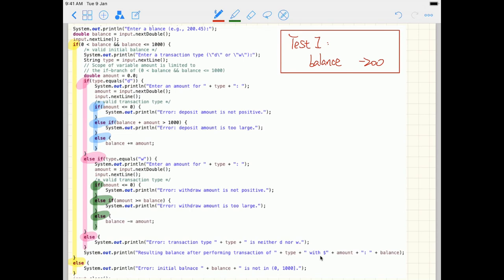Let's see exactly how it is going to execute. First of all, it's going to go to the first line over here and enter a balance. Then it's going to go to the second line here and input the next double, in which case we say minus 200. Because of coercion, this balance is going to be minus 200.0. So that's what we have stored so far.